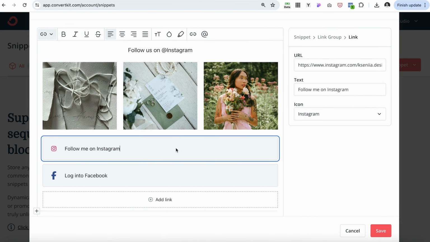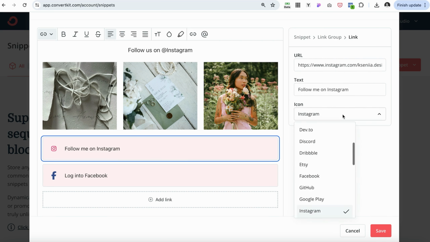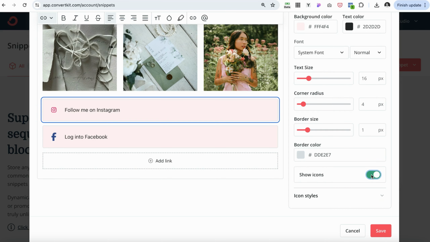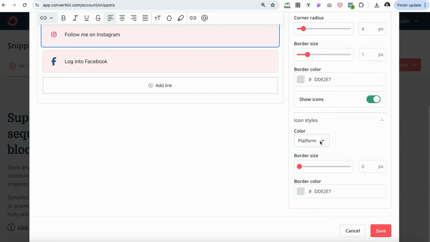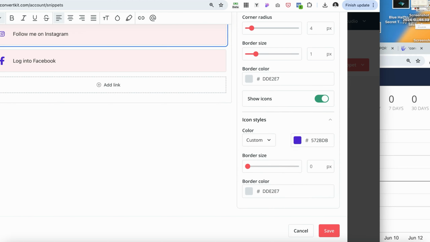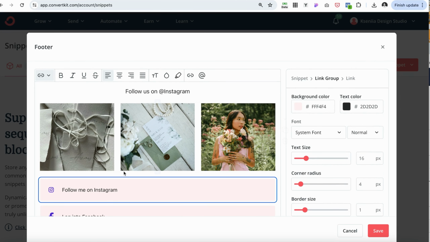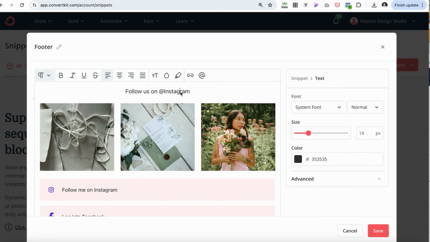We can adjust the color of it. For example, we can use our color we've been using so far. We can adjust to show icons or hide them, just like that. And we can change the style of the icon. So we want to change the color of the platform, or we can select a custom one and then use a blue color and the border color. Okay, looks great. So this is going to be our footer, and we can also obviously add a link here and click apply, and let's click save.